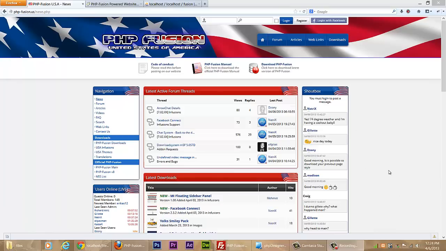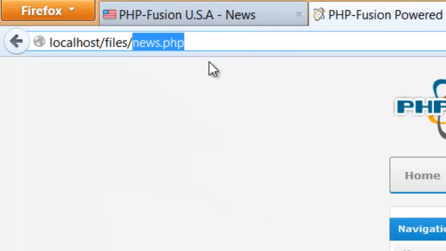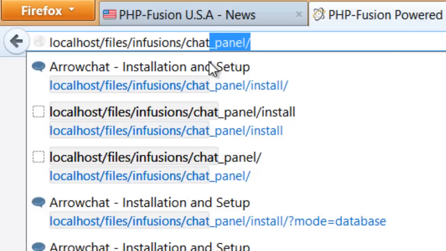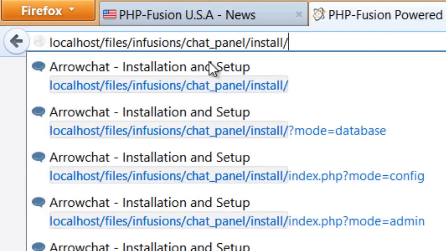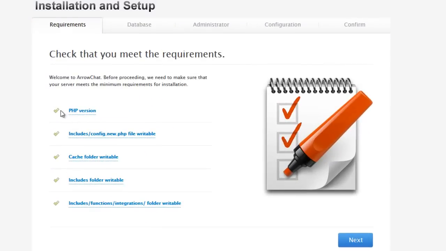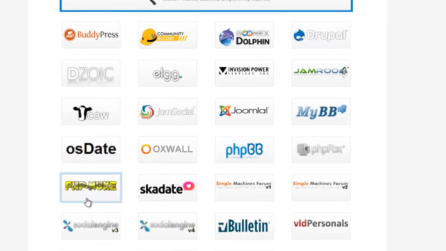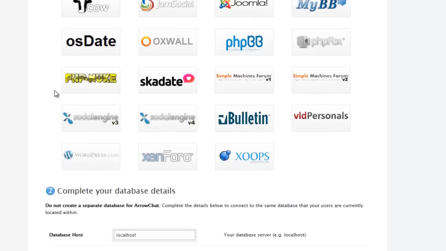Alright, so let's go ahead and get started with the implementation. We're going to open up our PHP Fusion website and navigate to infusions/chat_panel/install. You want to make sure that you meet all the requirements listed here. It'll have a little check mark beside each function to make sure that you have it enabled, and you'll click next once you get that finished. Choose an installation type. We're going to create a custom website, and hopefully in the future I'll be able to get PHP Fusion added right here, but we'll have to wait for that.